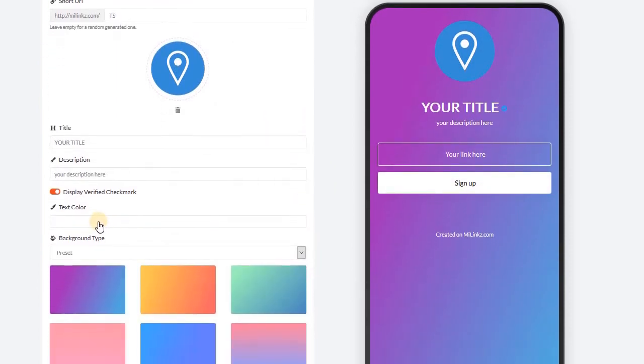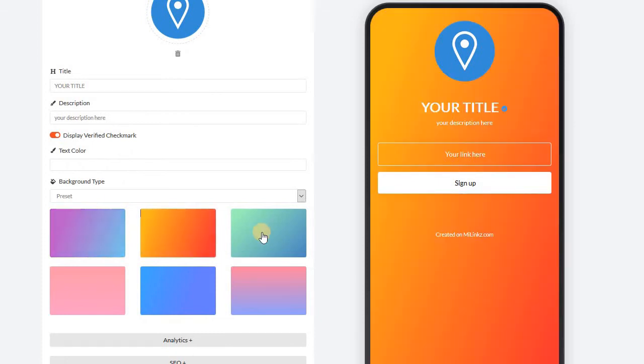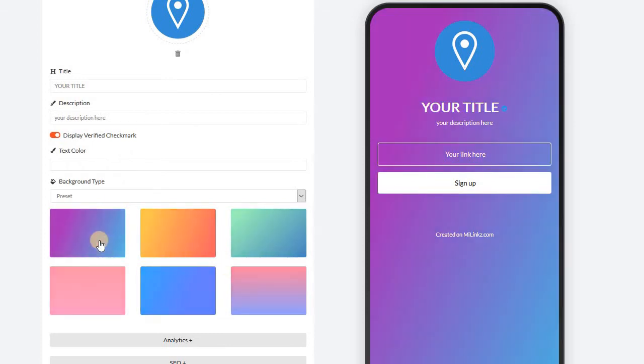Okay, we can change the text color. For now, we'll leave it at white. We can change our background. Right now we're using the first preset color. We can change it to whichever one of these colors we like, but we'll stick with that.